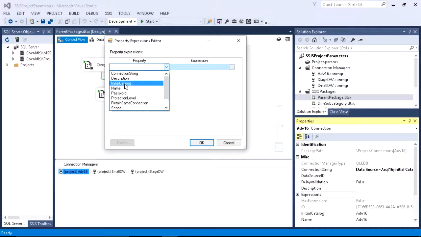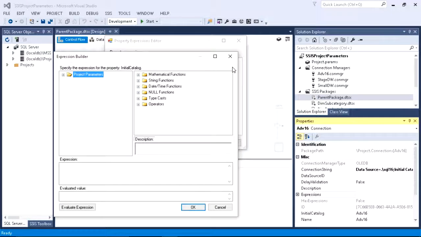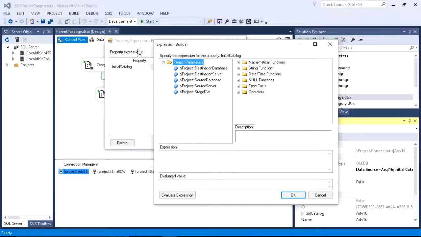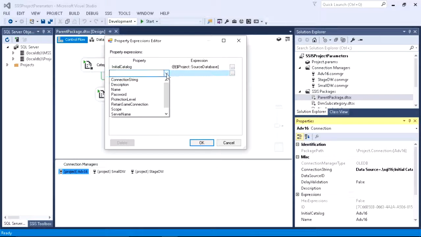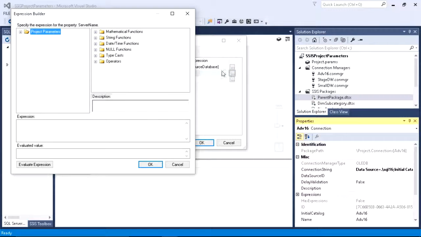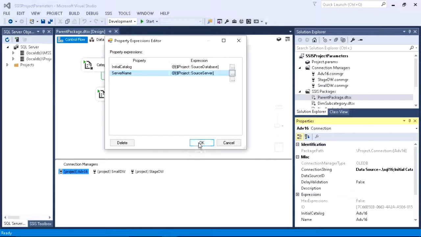But what's easier is to go to initial catalog for the database, click on the ellipse next to the expression, and you'll see those project parameters. So this is our source database, ADV16. So I'm going to go grab the source database project parameter, drag it down into the expressions, and click evaluate expression. And I see the value that it evaluated. Now I'm also going to pick server name. So these are actually two properties within the total connection string, and I'm able to change those without having to edit the actual full connection string of the database source. So I'm going to drag down source server, evaluate it, make sure it's correct, click OK.